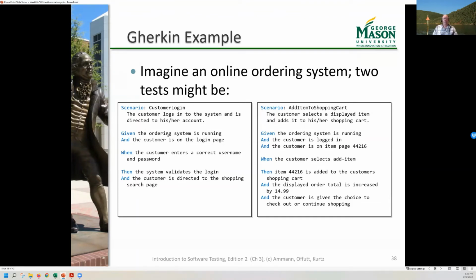Well, given that the ordering system is running and the customer is on the login page, those are the preconditions. We have to get there one way or another. We have to get there in order to run this test. When the customer enters the correct username and password, that is the thing that initiates the test, right? That's the action that initiates the test. And then what do we expect the outcome to be? We expect that the system will validate the login and the customer will be sent to the shopping search page. Okay, now they're logged in and now they can go and find things to shop for.